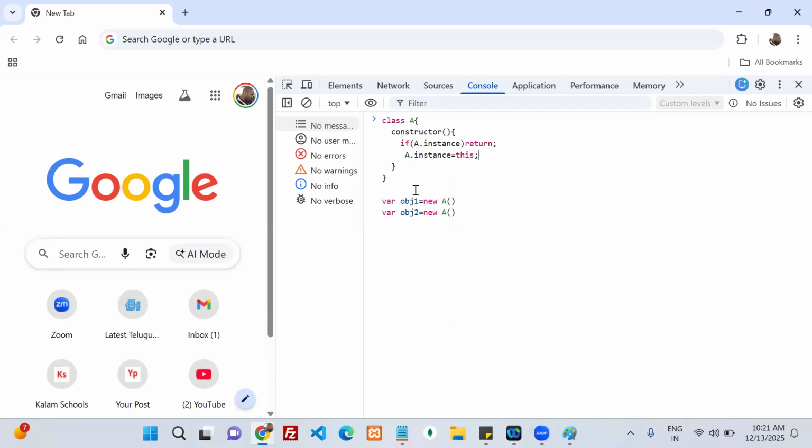See, the first time I created an object, inside my class the instance member is not there, so it is false. It comes to this particular one. Here what I did, inside A, I just added instance and assigned it this. Okay, I'm just writing this code. You can make some changes later.